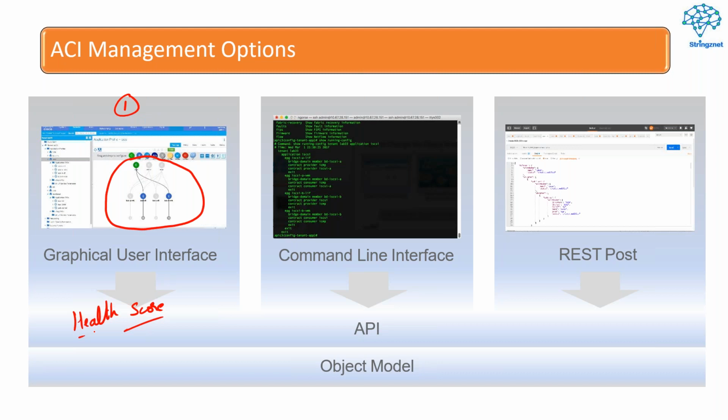Guys, before starting to configure our fabric, the very first thing we need to check is the health score of our APIC controllers, say APIC 1, 2, and 3. Unless and until we see that our APIC controllers are healthy, we should not start doing the configuration. Guys, in the CCIE Data Center version 2.0 exam, question number 4.1 was on this only.